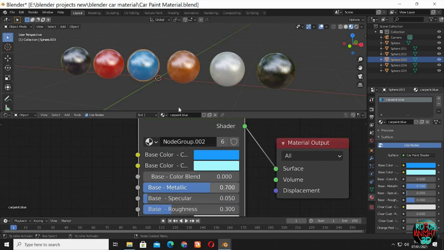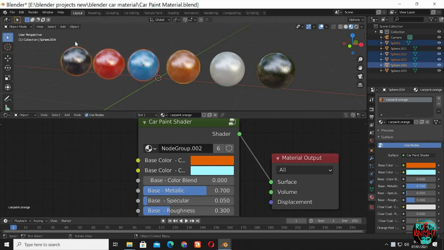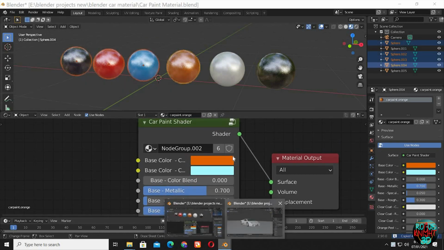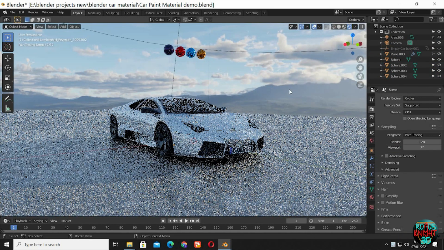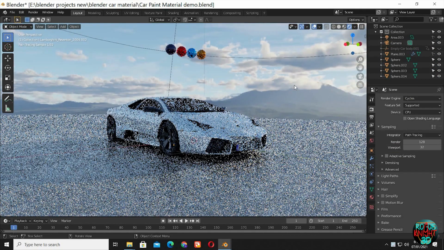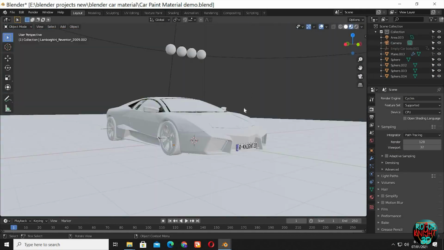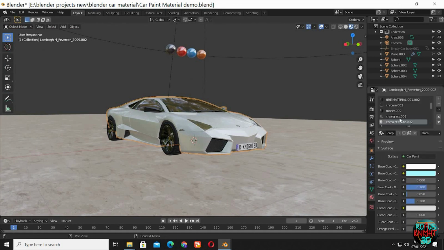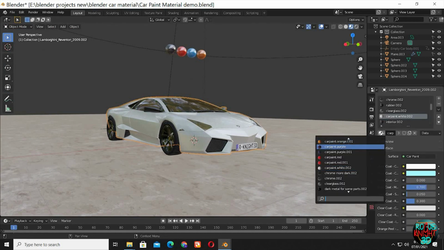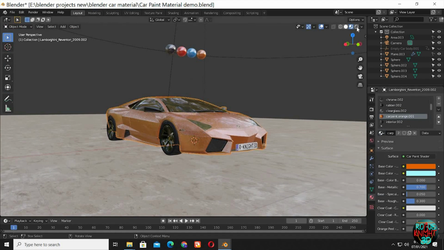Now if you want to use this material in your own scene, simple trick is to copy any one or multiple items and paste them in your scene. Now to use it, select your model, go to Material Properties. Now you just have to select this material and you are done.